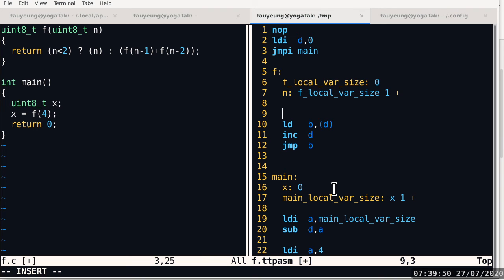Once we have all the labels defined, now we can start to implement the code that is in the C program. The first thing we need to do is to see whether n is less than 2 or not. There's no easy way to test against 2. There's a shortcut to test whether it's 0 or not, but against 2, there's no really special way to do it. So we have to put n into one of the registers, and then put 2 into the other register, and then use the compare instruction. So we'll go ahead and do that.